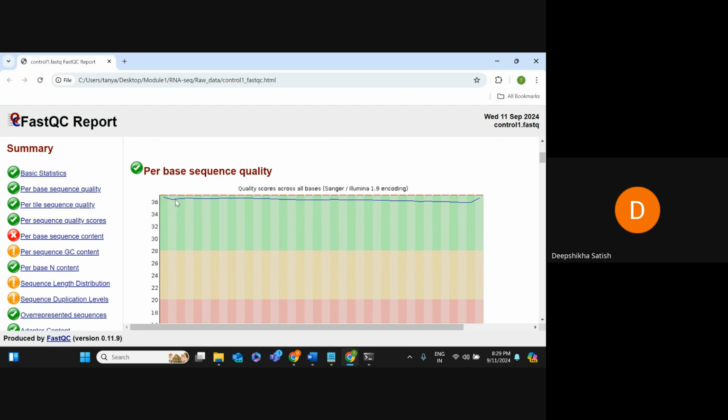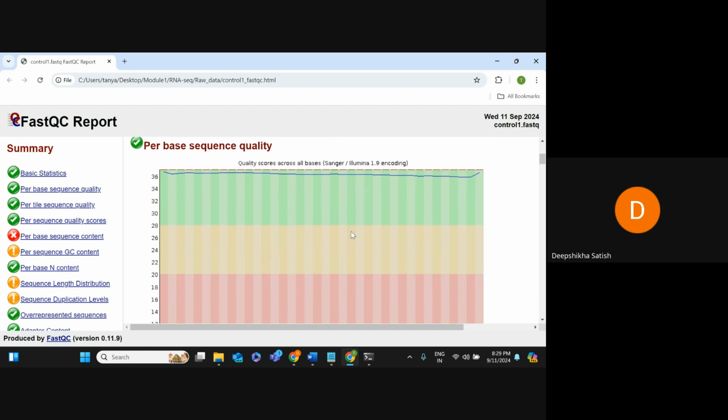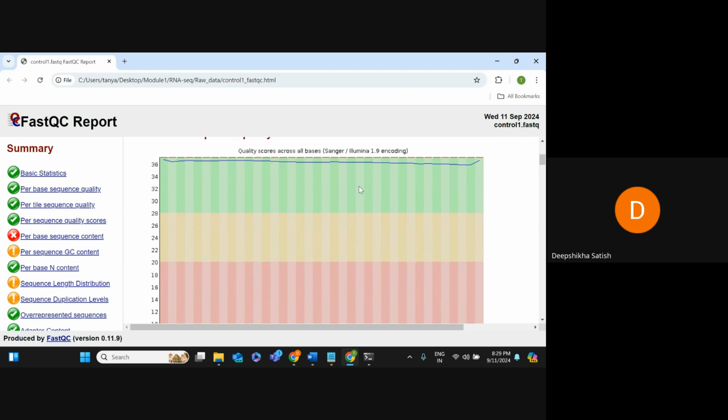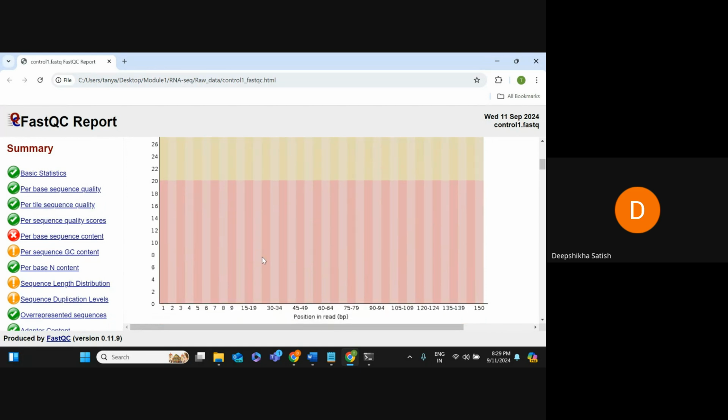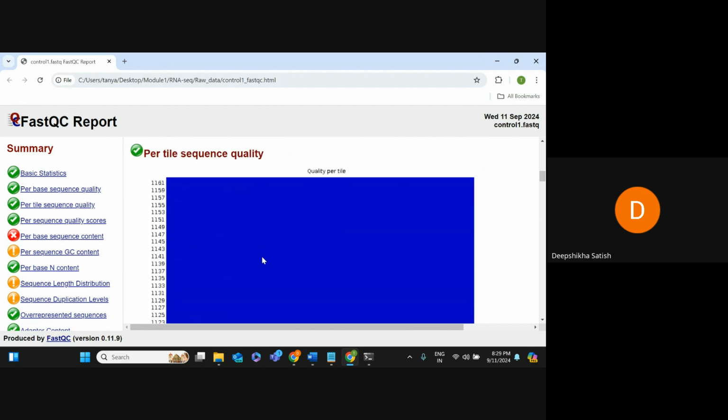Here you can see the per base sequence quality. Can you see this line? Whenever it is falling in the green color, it is indicating good quality. But whenever the bases are falling in this orange one, that is having the average quality. And when it is falling in the red, that is having the bad quality. Okay. And this y-axis is indicating what? The Phred quality score. Clear?